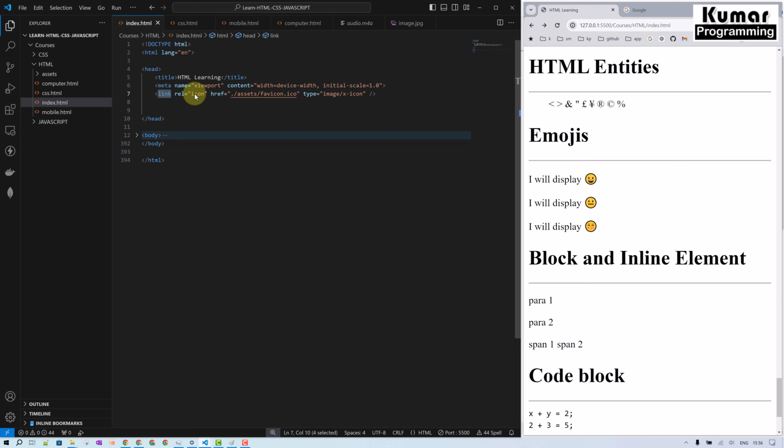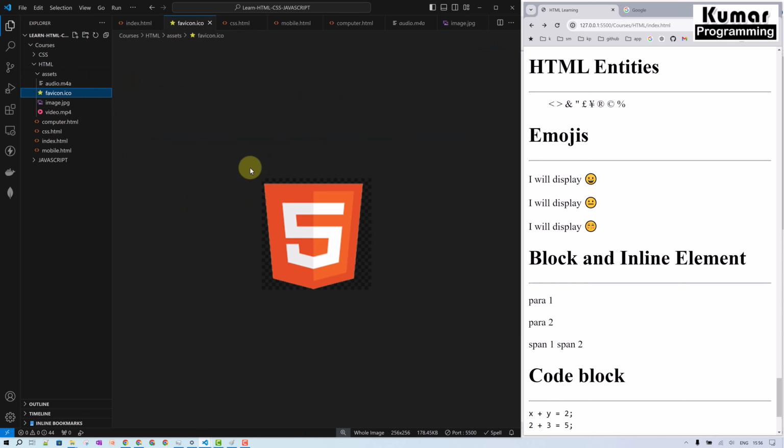Here I have given rel as icon, and in href we have given the path favicon.ico, and type we have given as image/x-icon, because we are using ICO, which is an icon extension. I'll use one icon file here, favicon.ico, and put it inside our assets. Now we have the favicon. This is a favicon I have for HTML.